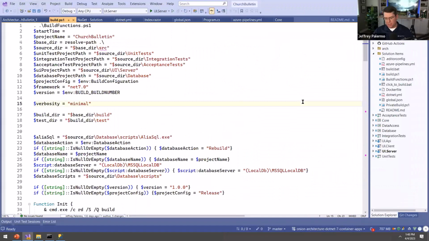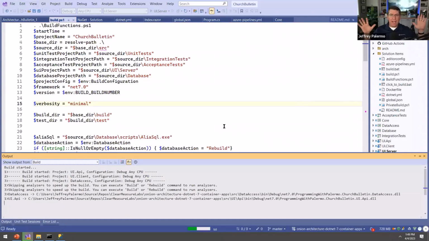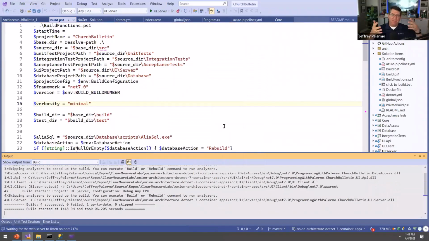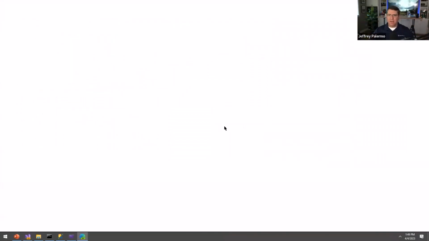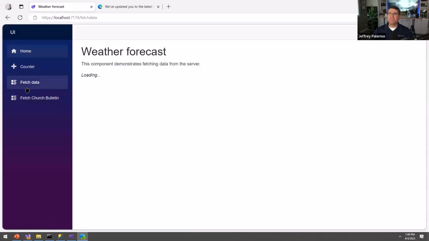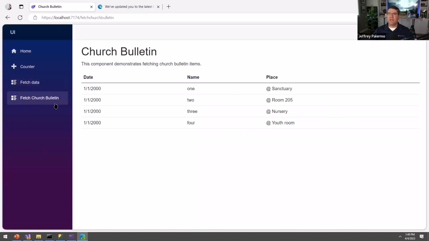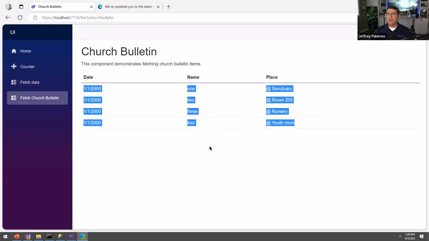So if I were to hit Control F5 and just build and run this application locally, which, by the way, the very first time I ran it, it would fail if there's no database, right? If there's some code that's trying to call out to a database, it's going to fail. All right. And here's the built-in weather forecast. And then here's an extra screen that actually queries the database. And these are the 4 records that I showed you in SQL Management Studio.